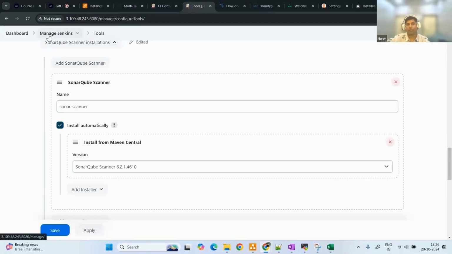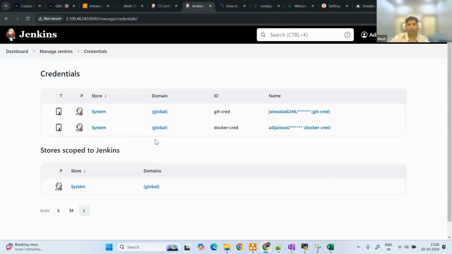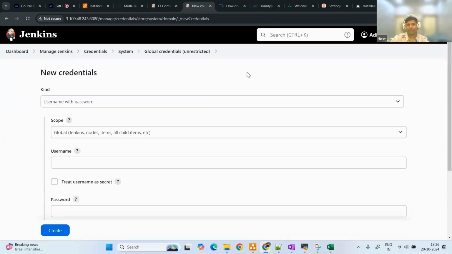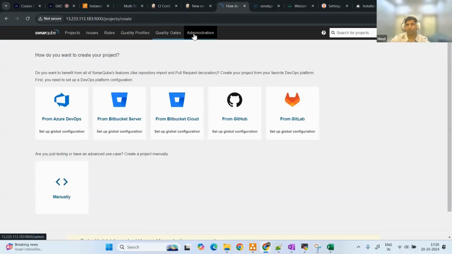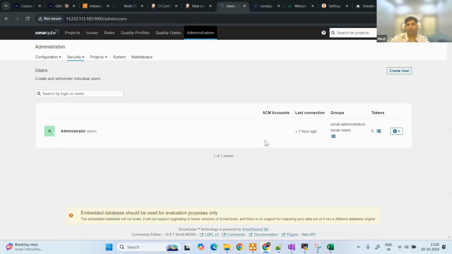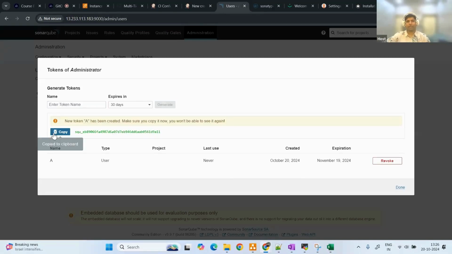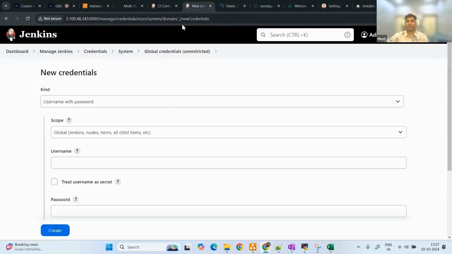For that, you need to go first to Manage Jenkins, go to credentials, click on global, click on add credentials. Then go to SonarQube, go to administration, security, then users. Here you see this section, token. This is going to generate a token which we can use for authentication. How can we do that? Click on this, provide a name, any name you can choose, and click on generate. Now this is the token that will be used for authentication.